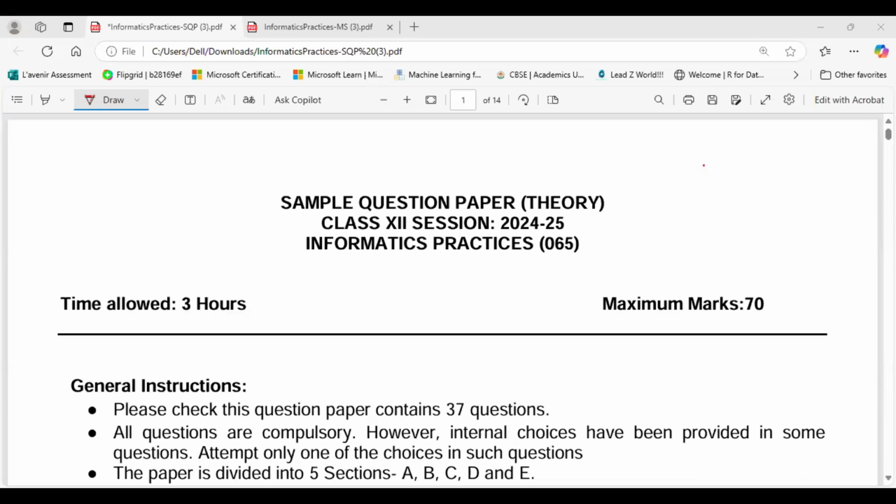Hello everyone. Today we are going to discuss the sample question paper for class 12 Informatics Practices. The time allowed is 3 hours and the maximum mark for the theory paper is 70. The following are the general instructions.